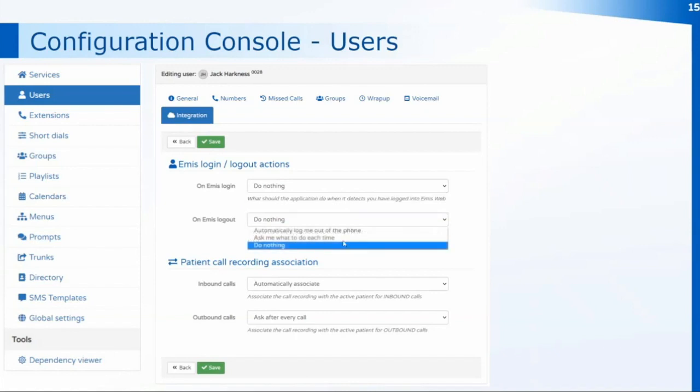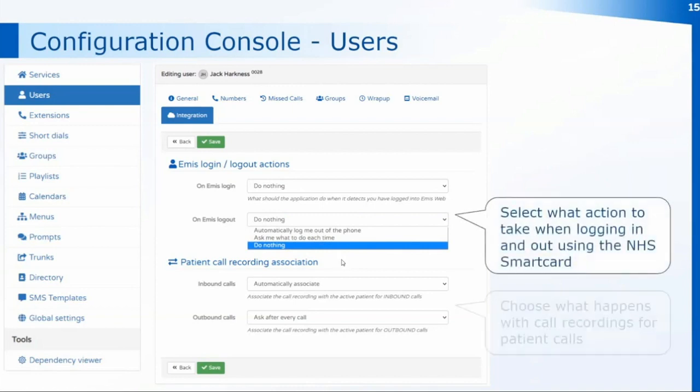I can also tell the system what to do when Jack takes his NHS card out of the system and logs out of the clinical database. And again, you'll have the same options of either doing it automatically, asking what it wants the user to do, or it can do nothing at all. I can also choose what to do automatically for that particular user when associating their call recordings. So if it's an inbound call, I've got it set to automatically associate that to the patient's record. That will then obviously be available through the integration software on the integration tab.